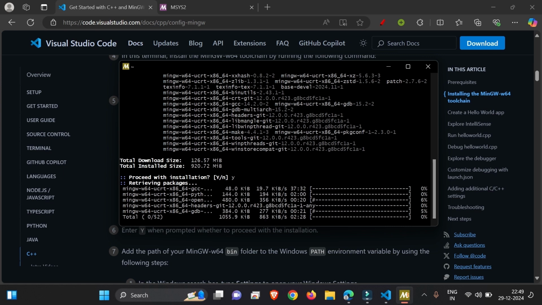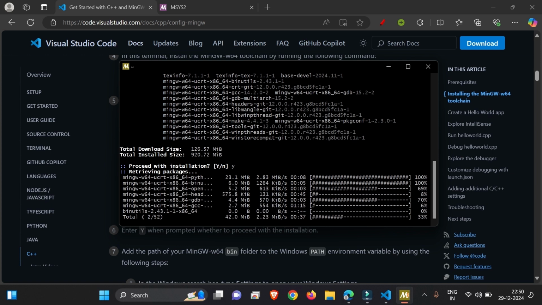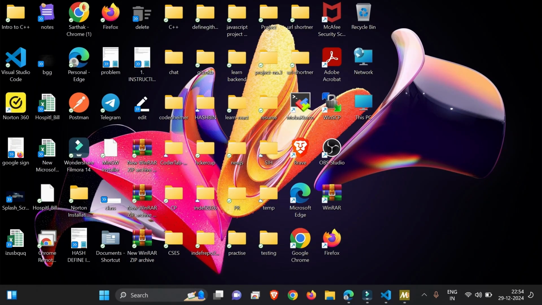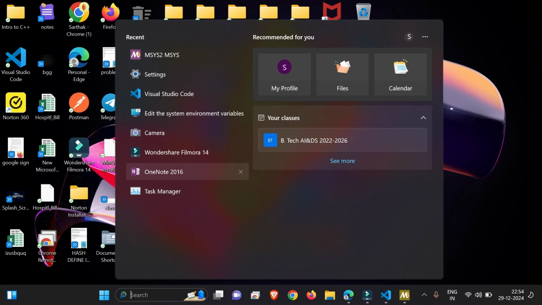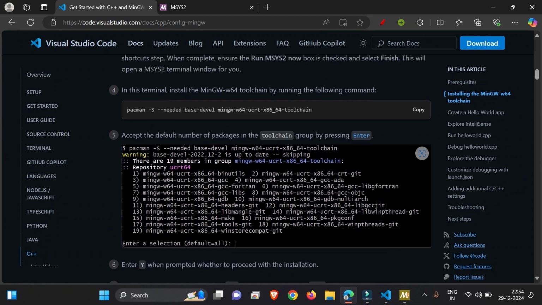So it will again take some time depending on your device. So let's wait again. Right, so we have successfully downloaded our MSYS also. So now what you have to do is, we have downloaded our text editor, we have downloaded our compiler. So what is left is we just have to link both of them.